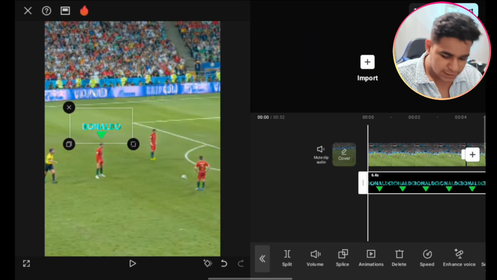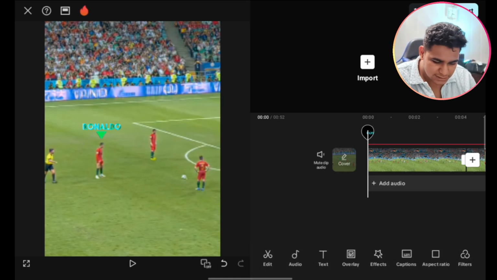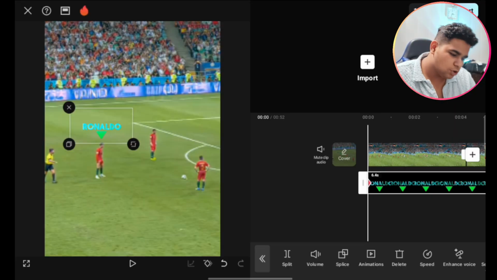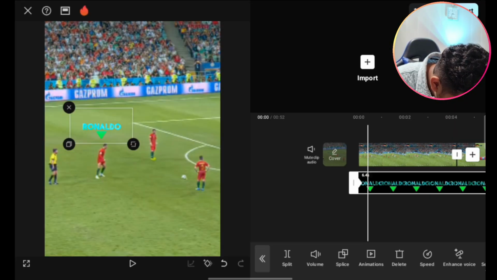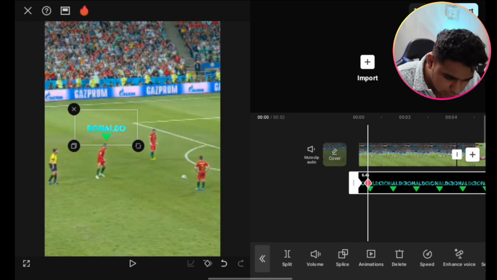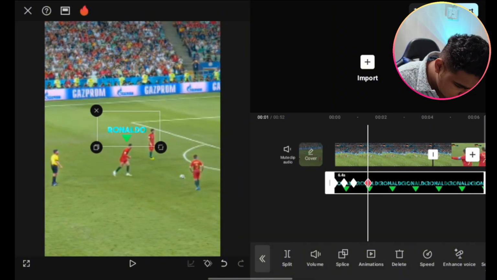Now guys, after that, let's move on to the tracking, the final part. So what we have to do to track these clips is click on the overlay option, and now you will see this keyframe option. You have to click on this, and as the Ronaldo moves, you have to move this. As you can see, you have to move this with your finger. As the Ronaldo is moving, just keep on moving this.